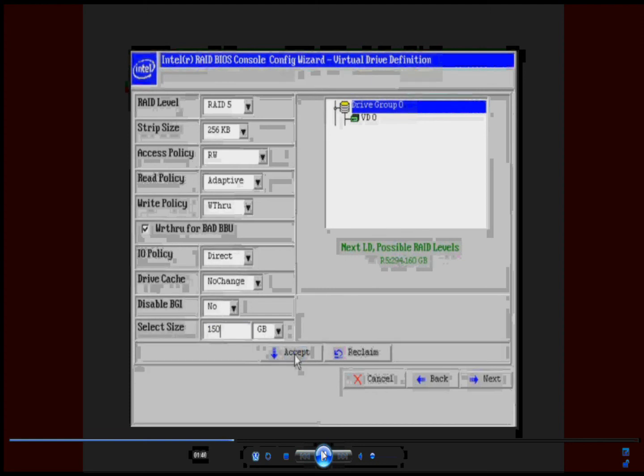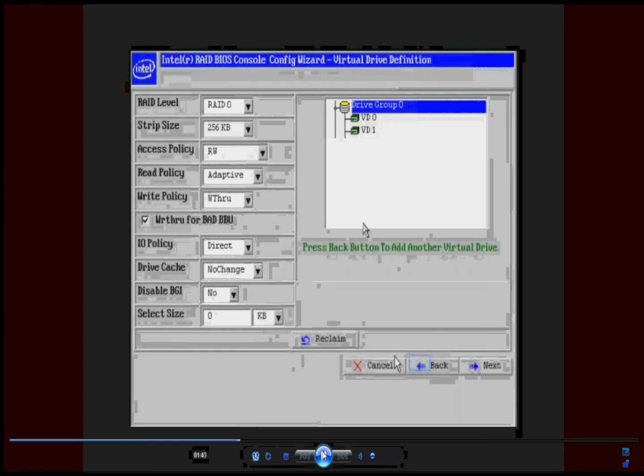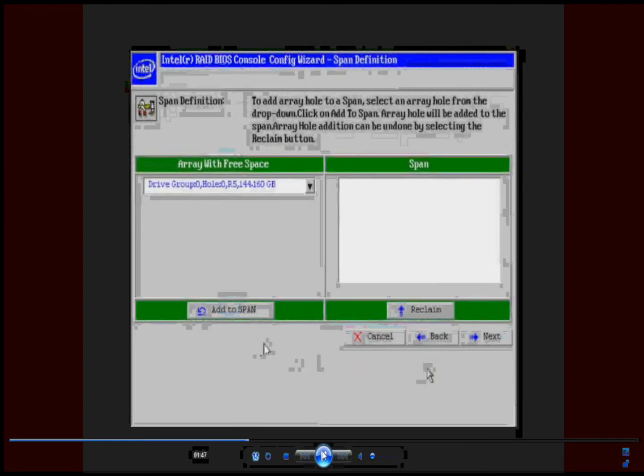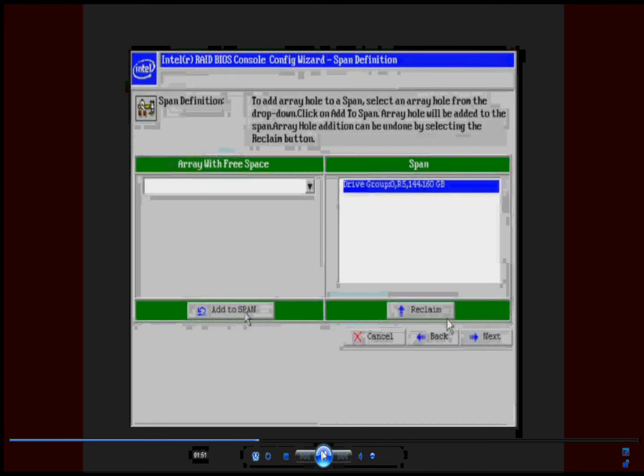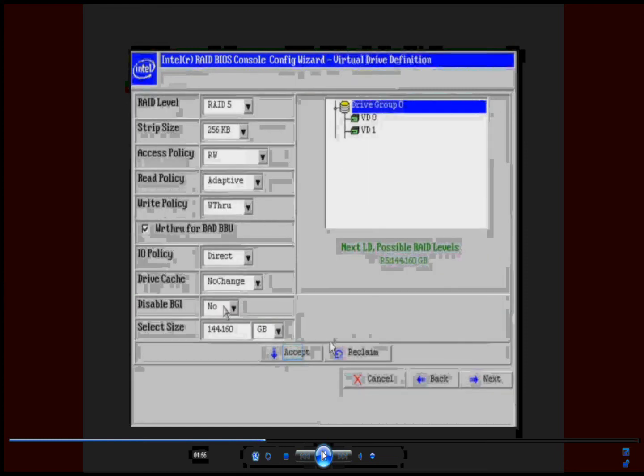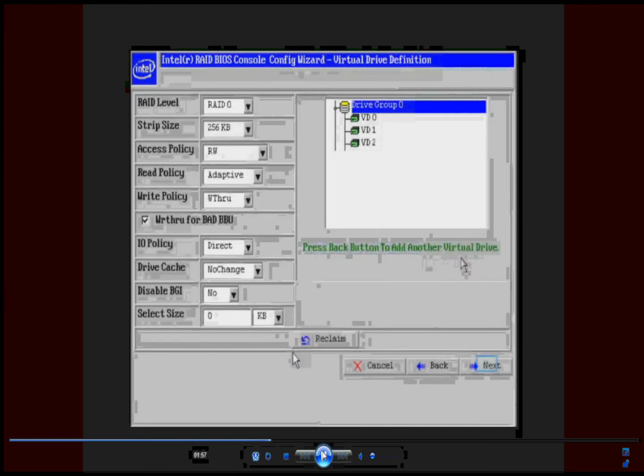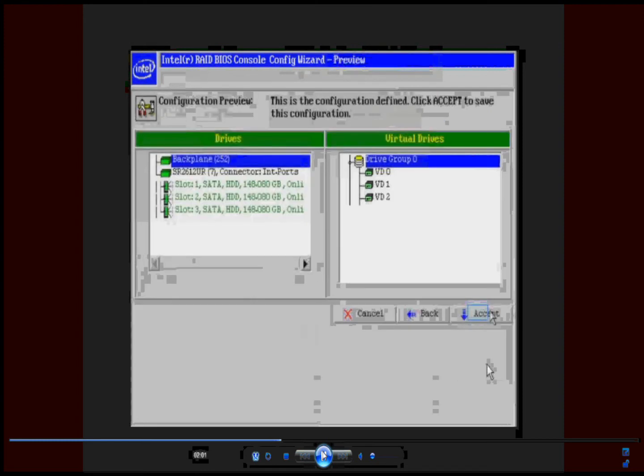Now let's go back, because now we want to add volumes. This way we're going to add it back into the span. We're going to click next. And we're going to create probably 2 volumes. This way shows flexibility that if you want to create more than one volume, you can from any RAID controller. And we're just going to place just 150 gig. Of course, it could be in terabyte version. And now we've created another virtual drive.